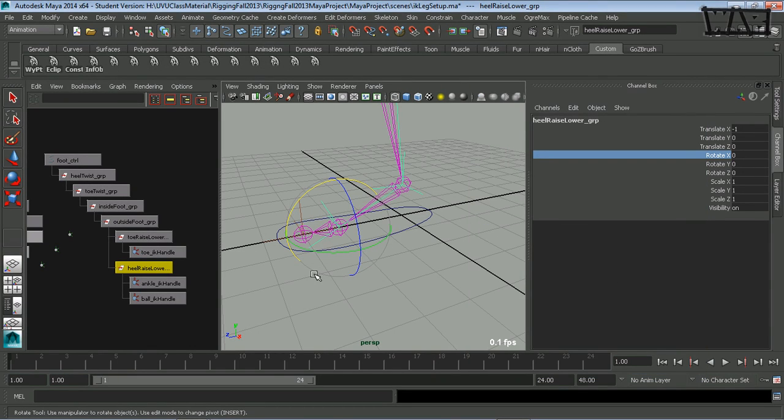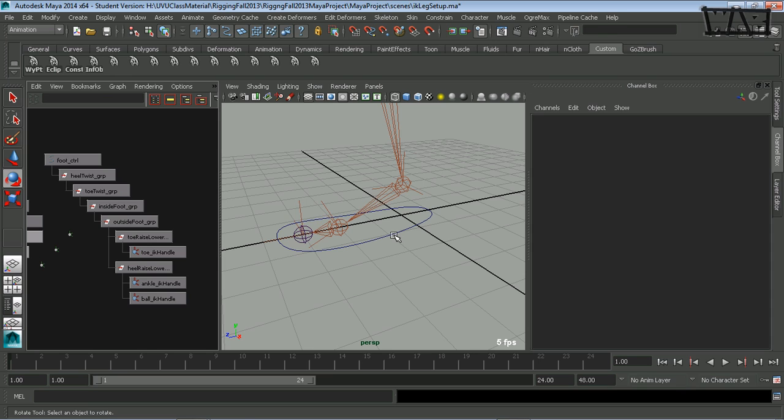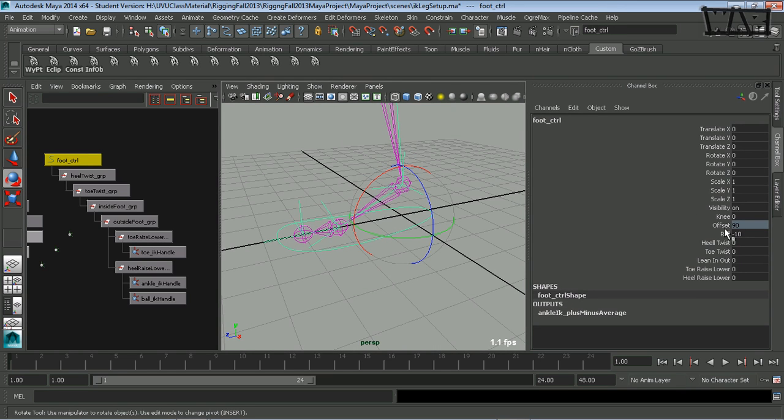Okay, so I messed it up, so pretend you didn't see all that, and we're going to start over. We need to hook up these controls. I've got all my custom attributes here already created, but I did my set driven keys wrong, so I need to go back and do that portion correctly.